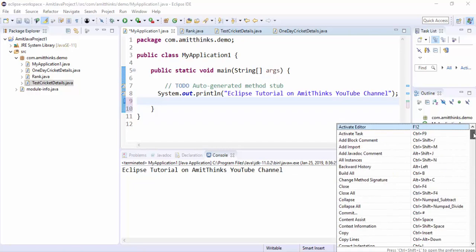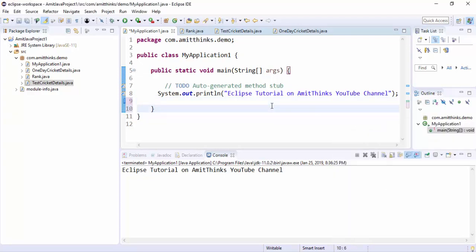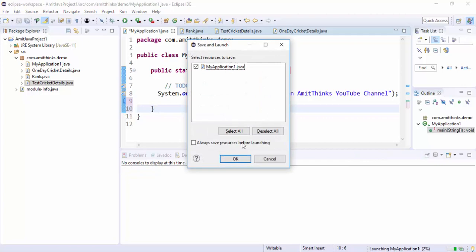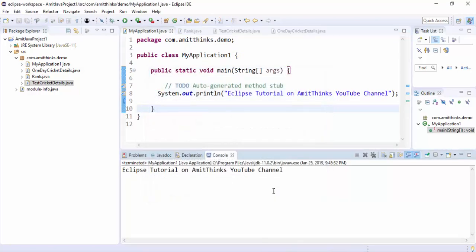all the shortcut keys. For example, if you want to debug, you need to type F11. Let's type it. On pressing F11, the option is visible. Yes, we are having my application 1.java class file. I'll click on OK. Now our output is visible here. In the same way, you can work on other shortcut keys.